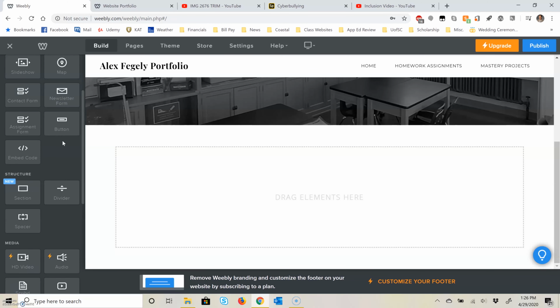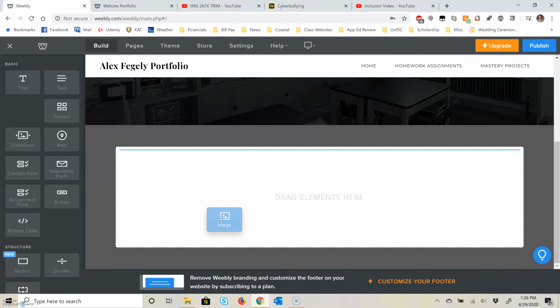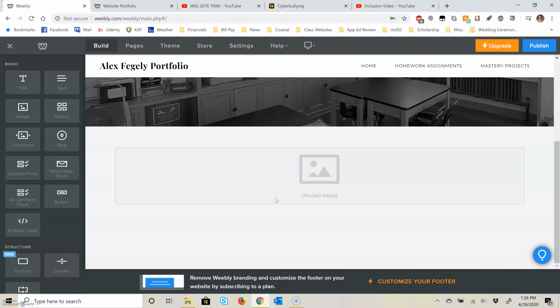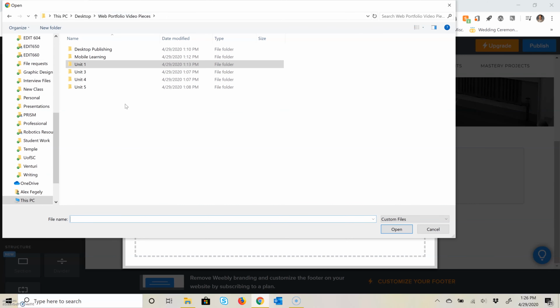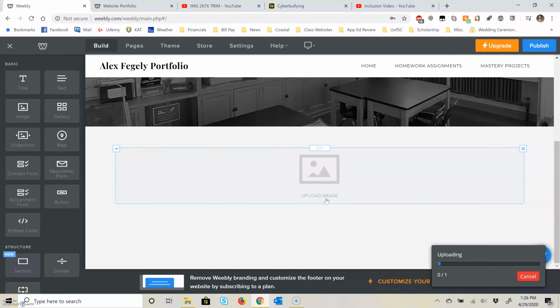So what we're going to do is find the image tool on the left-hand side here, drag it down. Then I'm going to click upload image from your computer, navigate to where I have it stored, and it will upload into that slot.